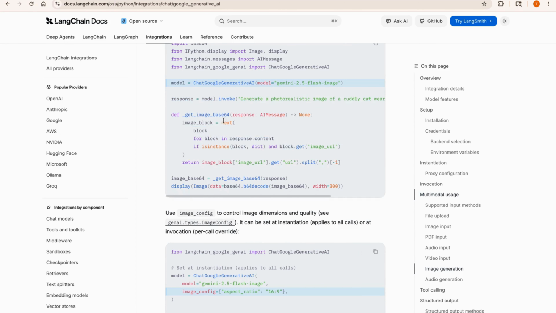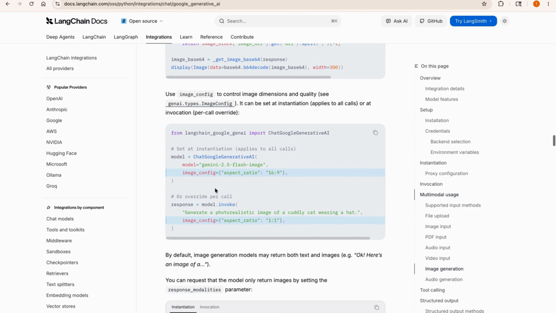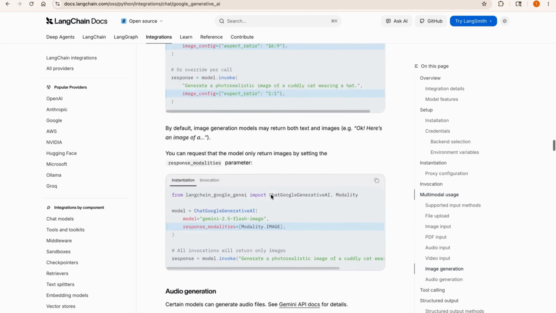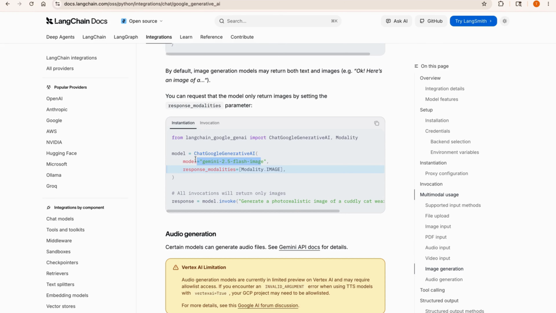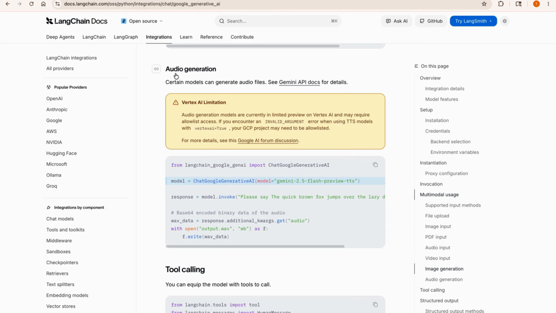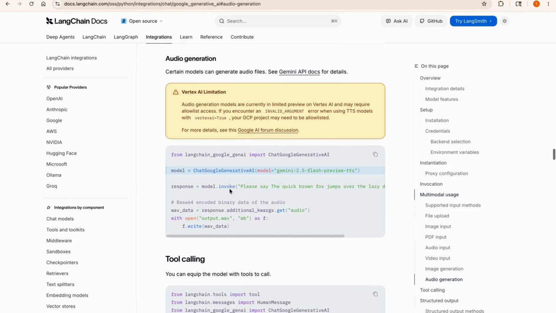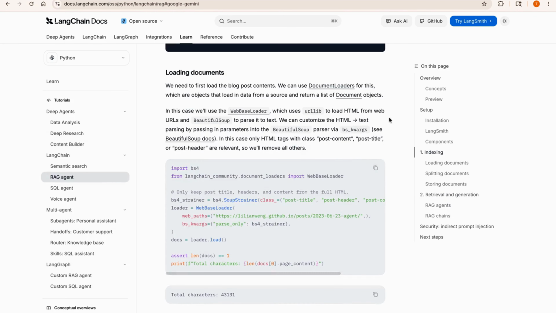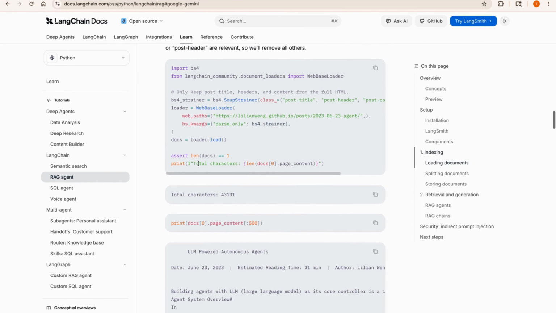Like, you have the 2.5 Flash Image model. What it basically does is it just goes ahead and generates images. This model is for generating images. This model is also for generating images, etc. Audio generation is also available via the Google Gemini API, using this model. Okay, so let us go back, and that's it.